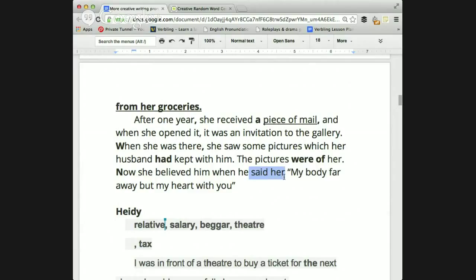Do you know what's wrong here? When he said to her? Good. Said to her. Good. Or told her. Mm-hmm. My body is far away, but my heart is with you. Oh, it's so romantic.